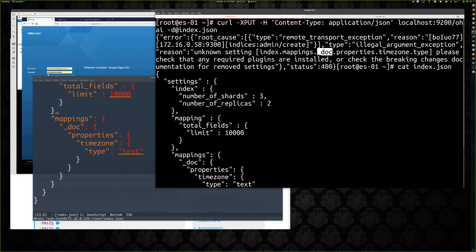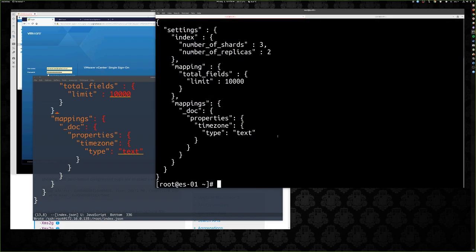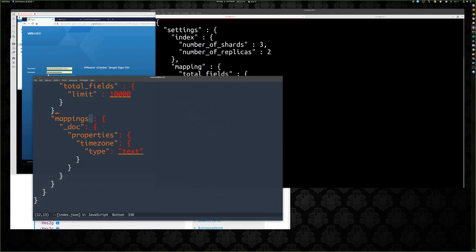Unknown setting, index mappings. Is it because we haven't created the index yet? No, you can specify mappings when creating an index. Okay. That is interesting. Should I remove this doc? Just take that whole mappings section out, because we're telling it to put something that should be text as text, and we can mess with mappings at a different time. Okay.